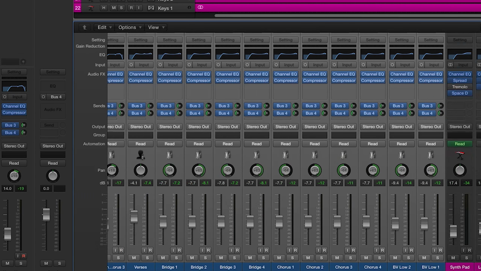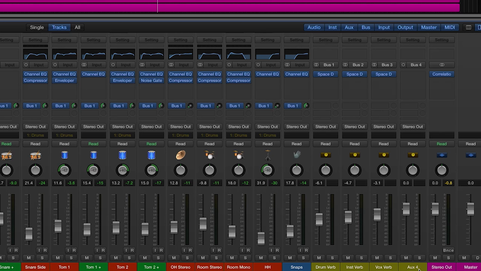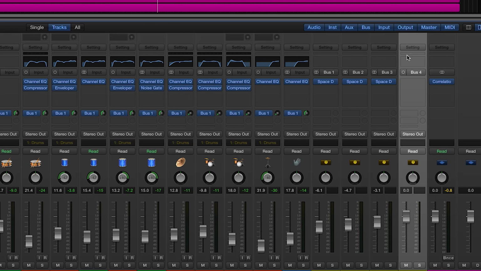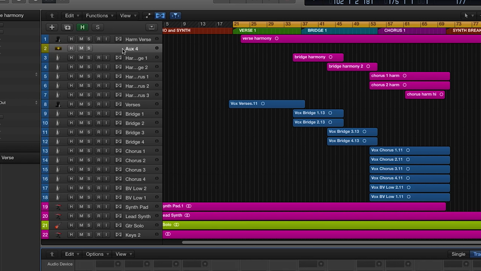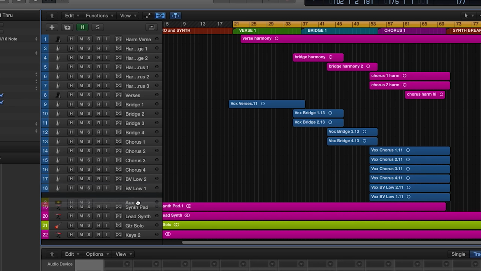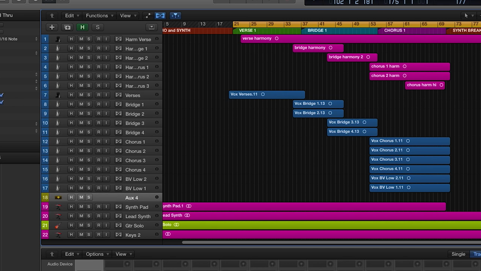What Logic automatically does is create an aux track with the bus 4 assignment, but unfortunately it creates it all the way to the right of the mixer. I want this closer to the vocals. So I'm going to right click on the channel and go to New Track, or you can press Control T. This will create a track for that aux track in the actual arrange window up here. So now I can take that aux track and pull it down closer to all the vocals, and it'll also appear closer to the vocals in the mixer as well.